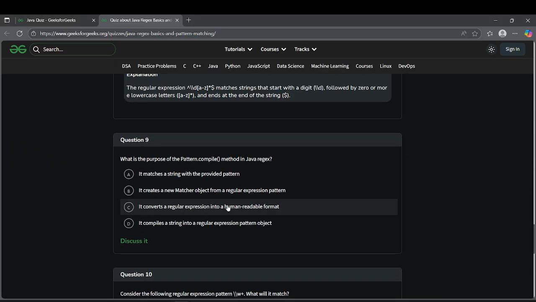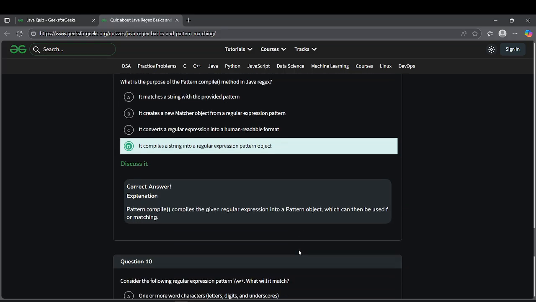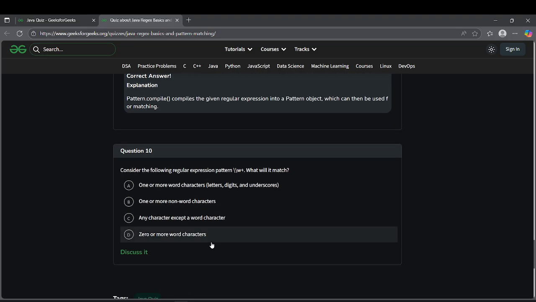And then question 9. What is the purpose of using the compile method in the Java regex? Okay, and then we have question 10. Consider the following regular expression: \w+. What will the match be?